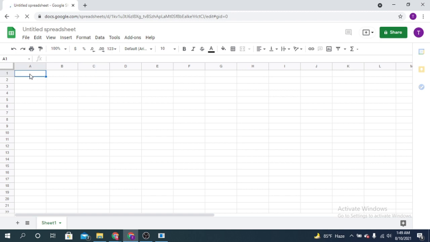This portion is called the name box, and this portion will show you the name of each cell. So I'm going to select this one. So this is A1. Whenever I select another one, the name changes, because this one is cell B1, like this one is B6, this one is D8.